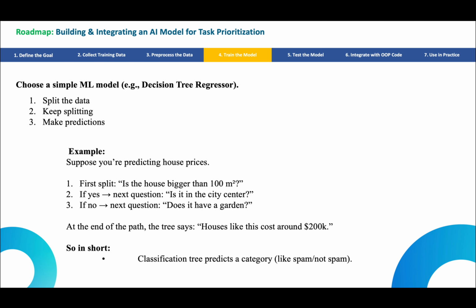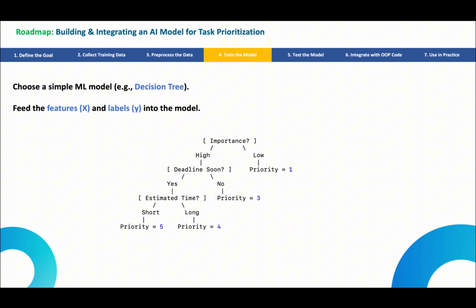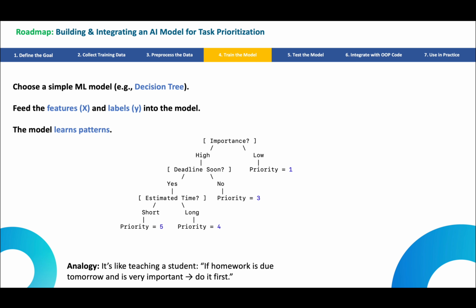So in short, a classification tree predicts a category like spam, not spam. A regression tree predicts a number like house price. Then we feed the algorithm the features and labels and it learns patterns. Think of it like teaching a student. If homework is due tomorrow and it's important, do it first.